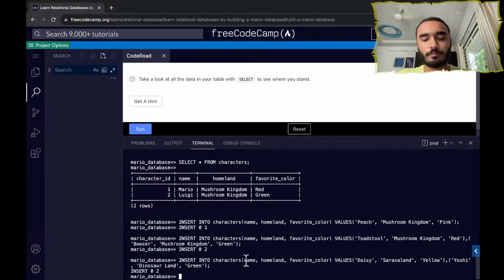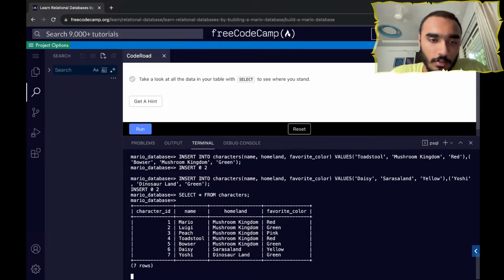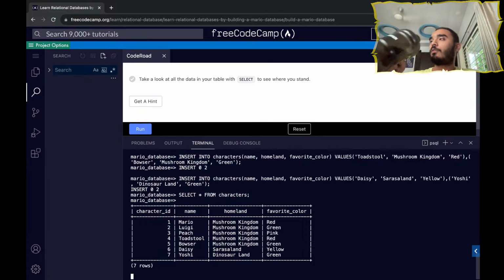Okay. For that I'll press up a few times to go through the history. Yep. We have 7 entries or 7 rows for Mario, Luigi, Peach, Toadstool, Bowser, Daisy and Yoshi, and of course their respective homelands are mentioned. The respective homelands, yeah, and their favorite colors are also mentioned. Nice.